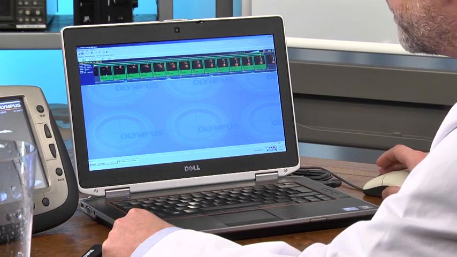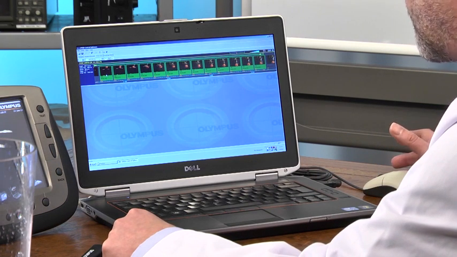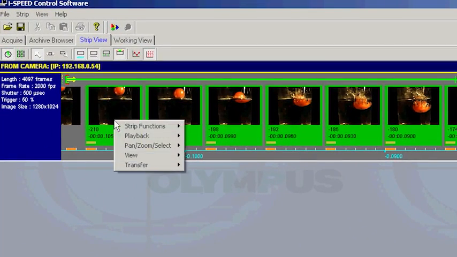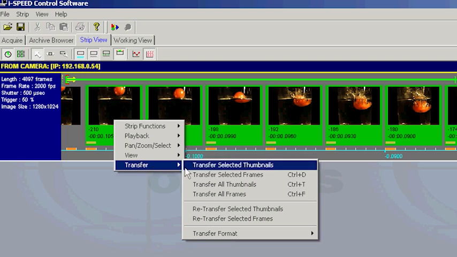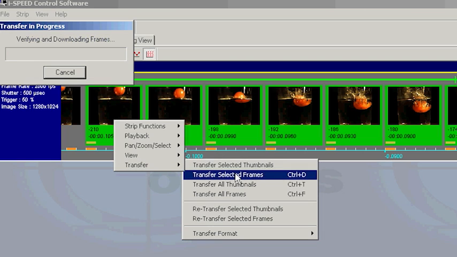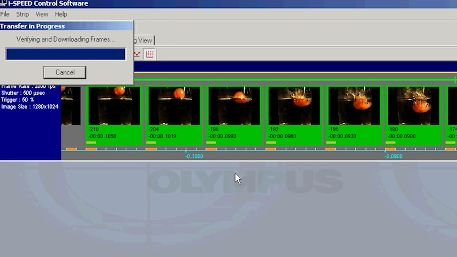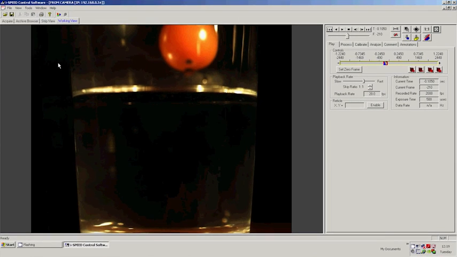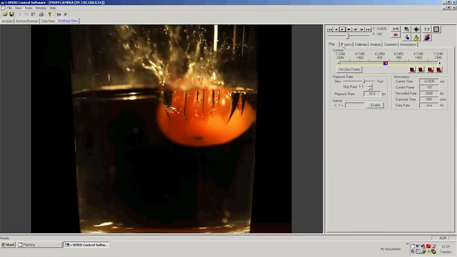selection I've just made. Now, in the laptop, I've got thumbnail images, so they're low resolution for quick transfer, but I want to work with high resolution images. So I'm going to right click and I'm going to say transfer selected frames. The laptop will now ask the camera to give it all the frames that are represented here, and I can now double click on the first one to enter the working view. Let's just play through the video that we've captured.